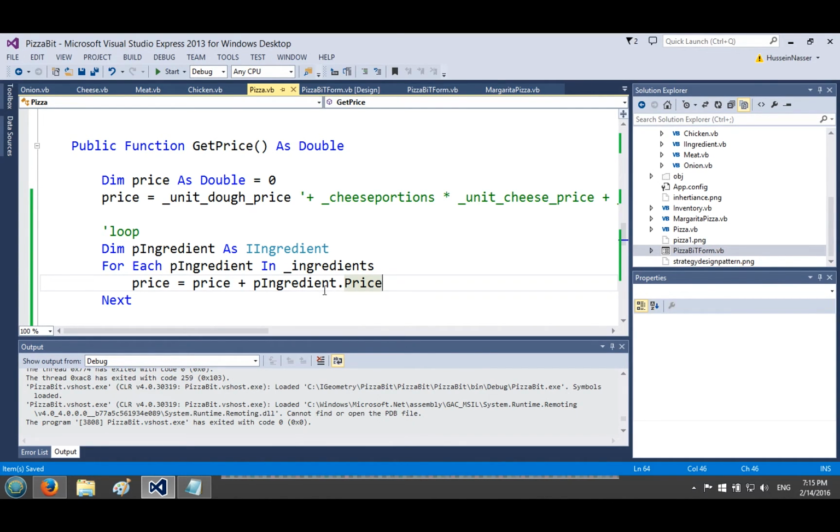Look at that. So this could be cheese, but I don't care. Could be onion, but I don't care. So the same code. There's no if statement. There's nothing. So onion has the same price.